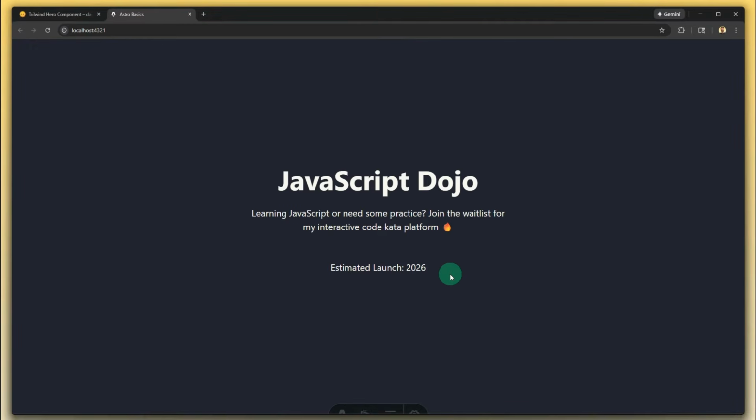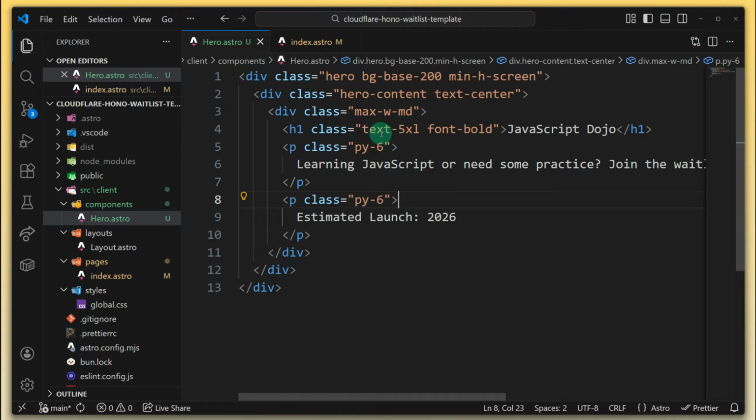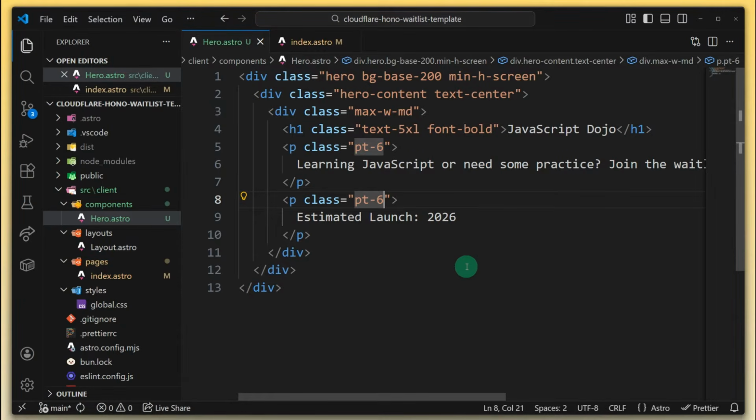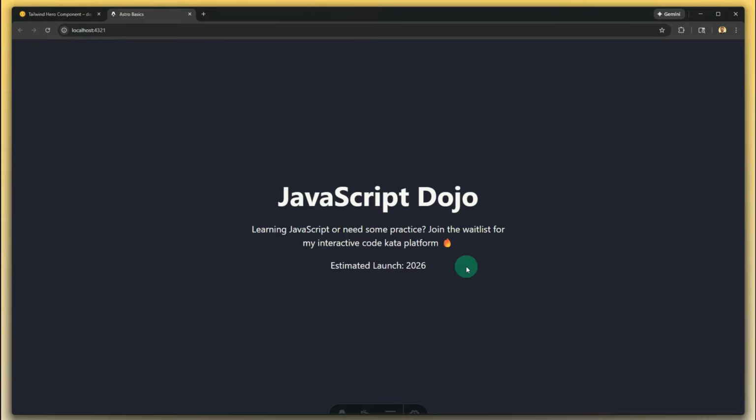All right, now let's jump back over, and we can see that we have way too much space here. So jump back over to VS Code, and it's because I have a padding Y6 and padding Y6. So maybe I'll change this to just padding top 6 and padding top 6 and see what that looks like. All right, so that's looking better. Maybe shrink that just a little bit more. So padding top of, let's say 4, and see what that looks like.